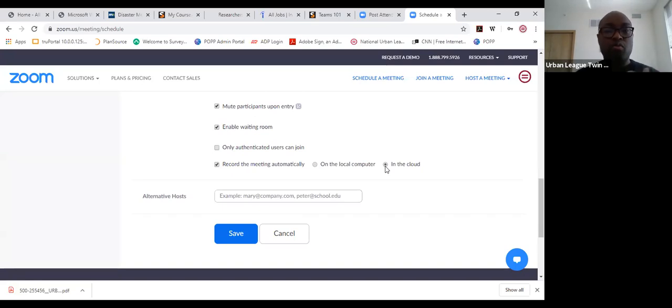Again, this is based on preference. I prefer to do it in the cloud because it just has more functionality that way. And so that's what I would recommend.